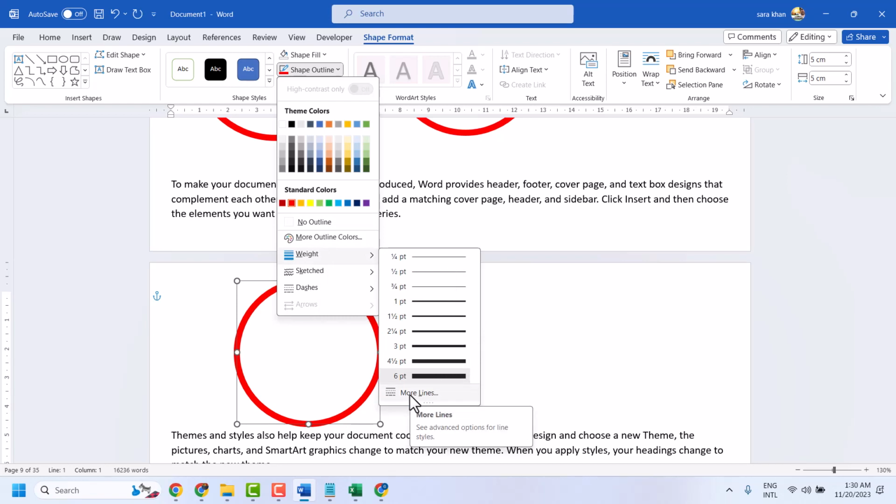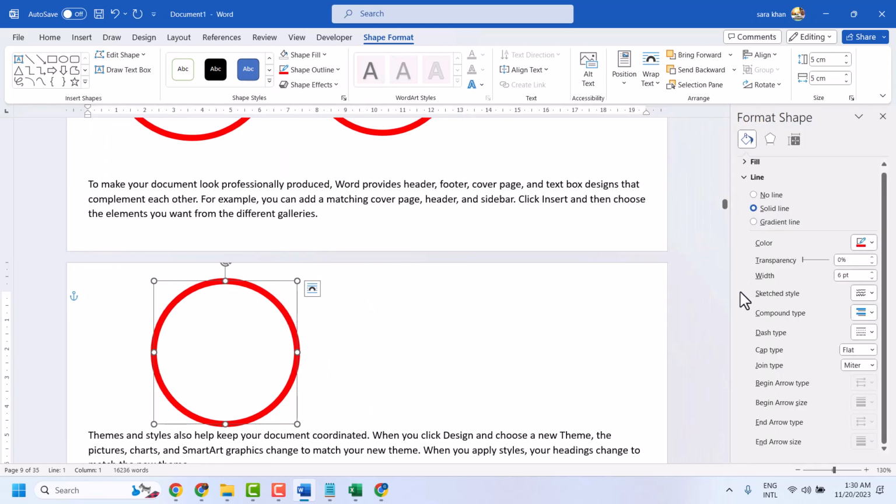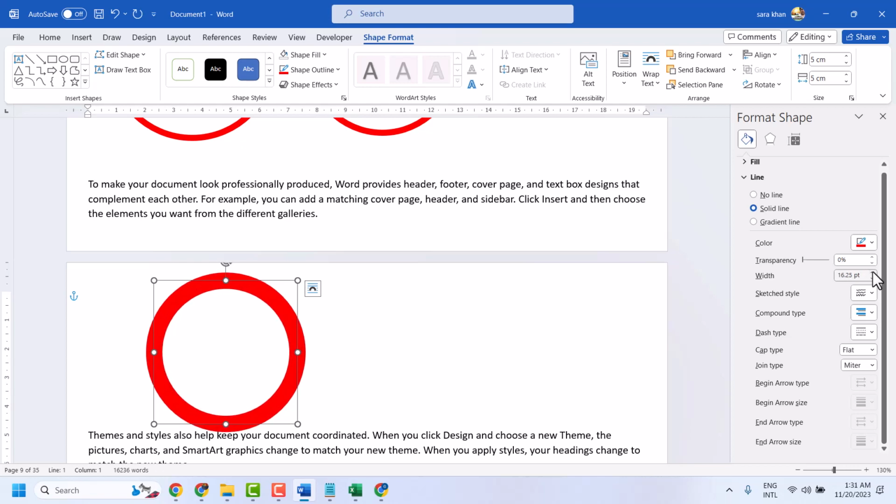Once you click on more lines, so here are some more settings. You can increase the point thickness for this circle like this.